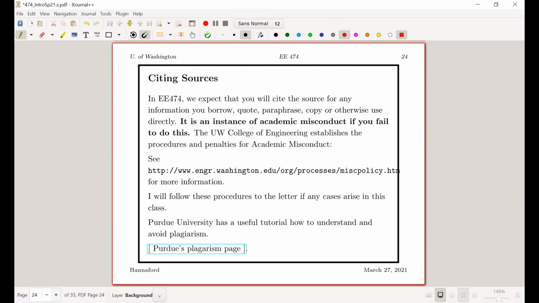This is standard stuff. You're not going to be really writing essays with references very much. You're mostly going to be just reporting on lab assignments, but just standard. Don't copy stuff.